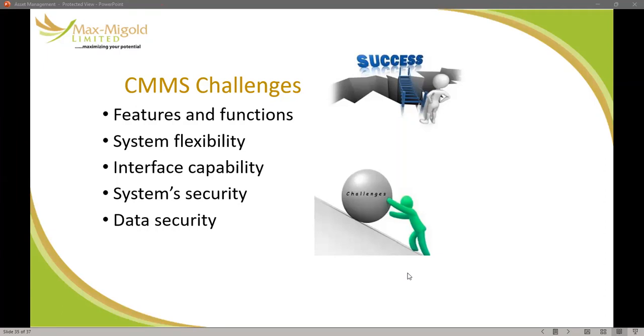Then two, the system must be flexible enough. Whatsoever system you put in play, it must be flexible. It shouldn't be a rigid system. Flexibility means it must be user friendly. It shouldn't be a one-way traffic where the input cannot be re-amended or whatever.